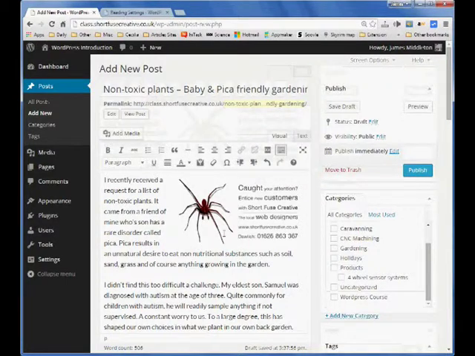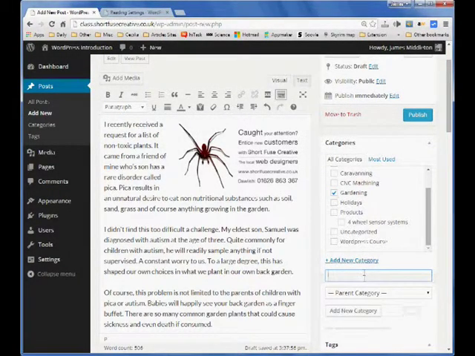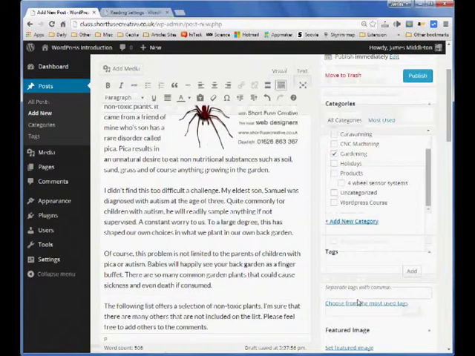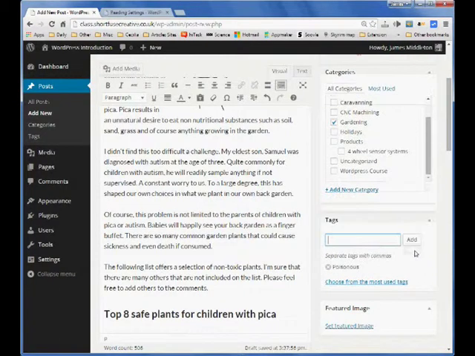So there's my article. Few things to do before we finish up. First of all, I'm going to drop it into a category. I could add a new category if I wished, but I'm not going to. We can also put tags. So I could put, how about poisonous? There's one tag. And I could put, how about children as another tag. And these will all appear within my post as little tags, and any other posts that I've associated with these will also appear within listings.